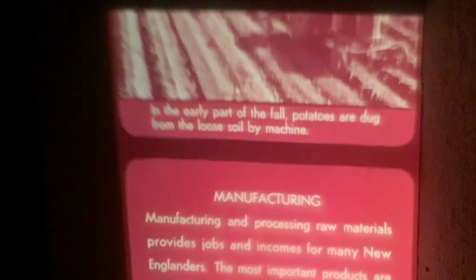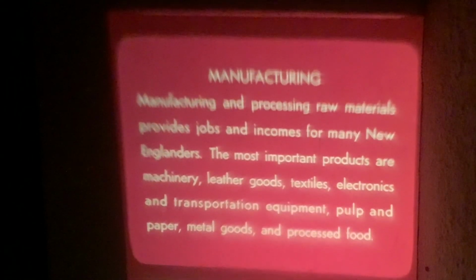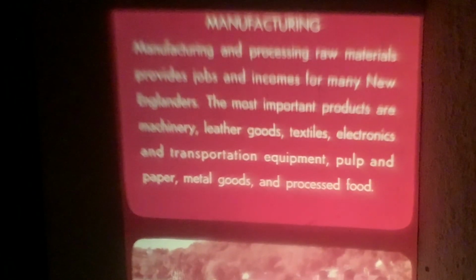Manufacturing and processing raw materials provides jobs and income for many New Englanders. The most important products are machinery, leather goods, textiles, electronics, and transportation equipment. Pulp and paper, metal goods, and processed foods. Soon after settling, the colonists began using waterfalls for power in the mills. Today, textiles and other factories border many rivers, like the Merrimack.